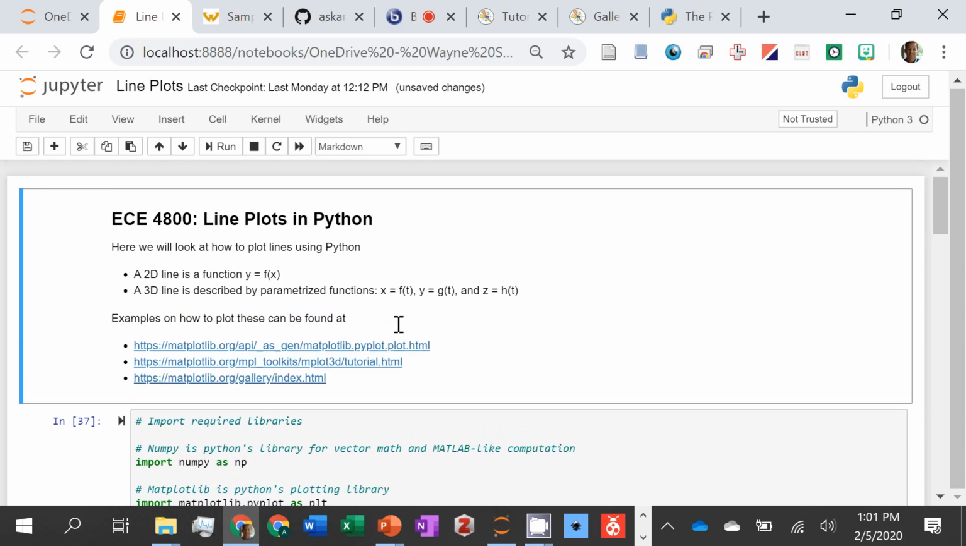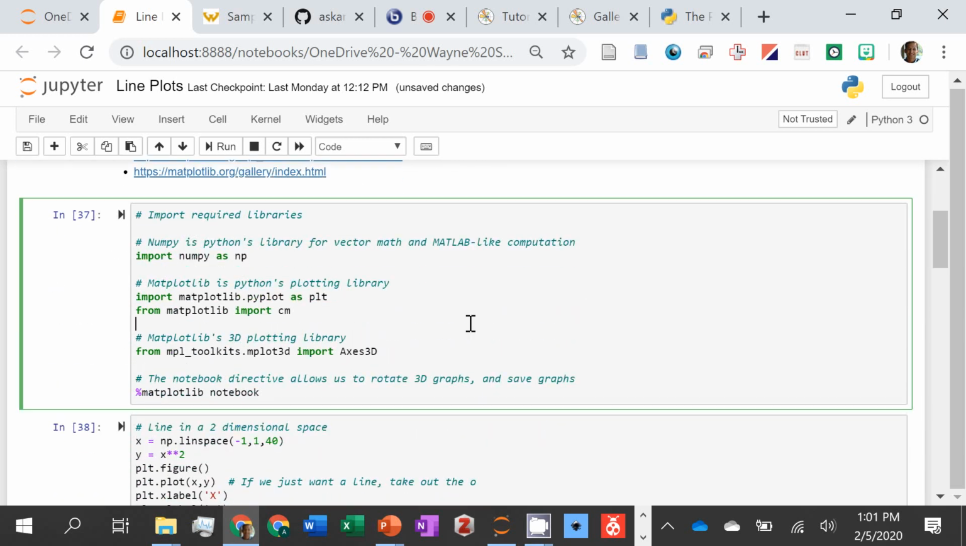So this is the more important one, I would say. Then you have certain cells that contain code, and this is the code that's going to be executed or run when you have your Python code that will be executed here.